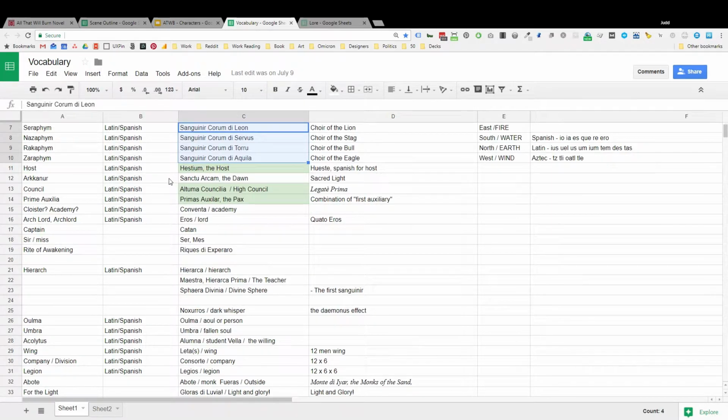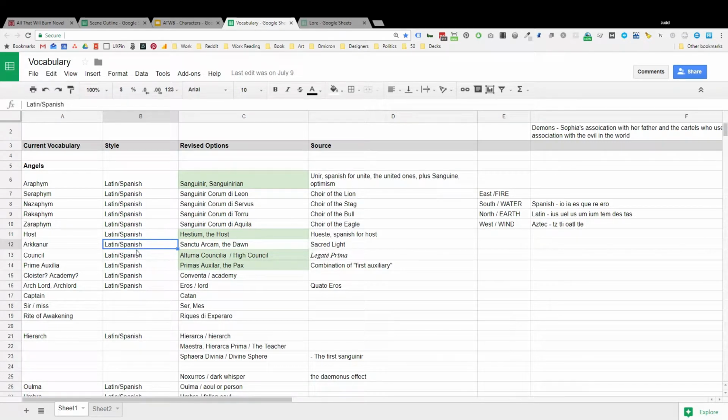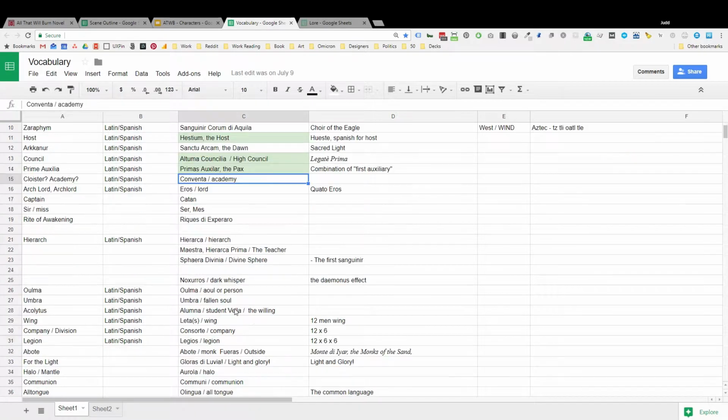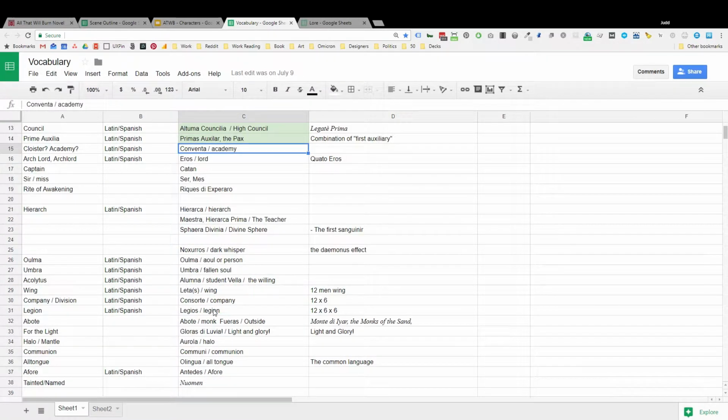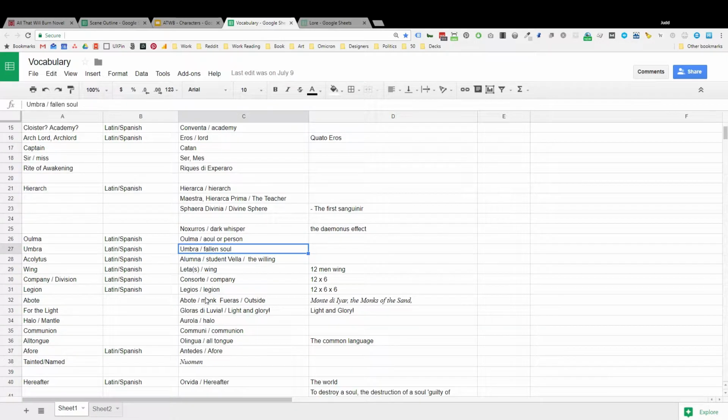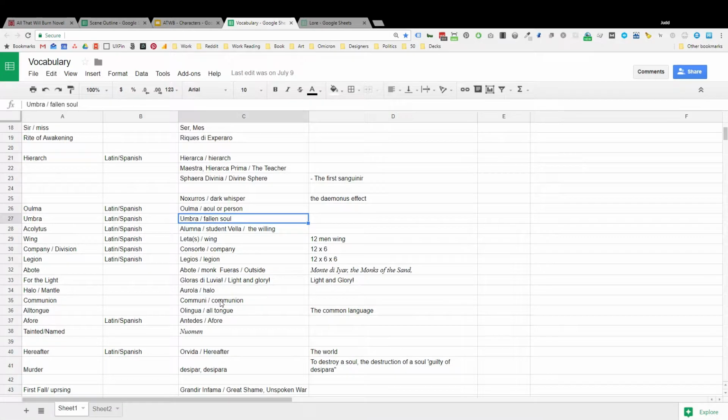With All That Will Burn, it's a convergence of Latin and Spanish, kind of Roman Catholic plus Aztec. So a lot of the words are actual words from all languages mixed together to kind of give it more of a fantasy feel. You'll recognize that, like Umbra, especially. That's like a Latin word. Aurora and Halo. Some of these things are somewhat obvious. Others are not.